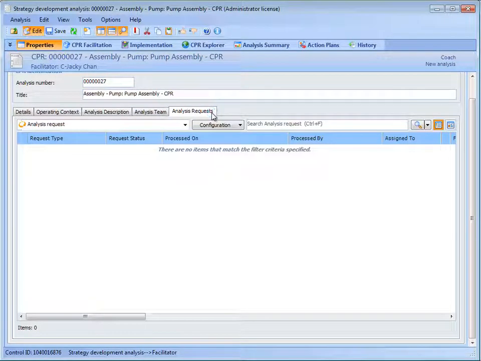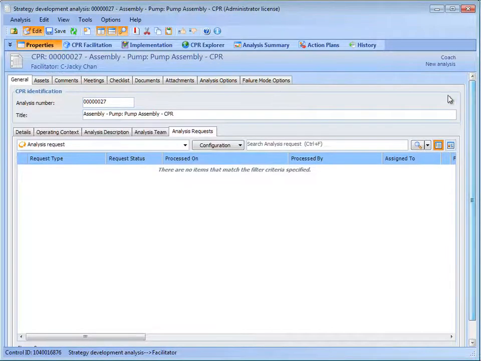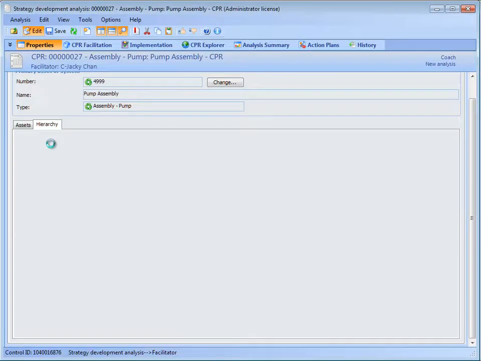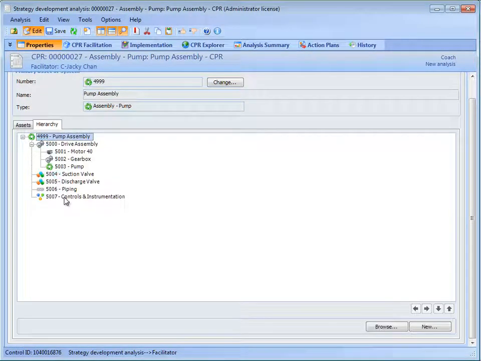If the CPR is being created as a result of an analysis request, perhaps from a root cause analysis or RCA, the analysis request will be shown in the Analysis Request tab. Note that you cannot enter information on this tab. On the Assets tab, the assets selected for this analysis are listed. Each asset now has a review status of New Analysis. There have been no action plans developed yet. Note that on the Hierarchy tab, you can view the selected assets in a hierarchy.